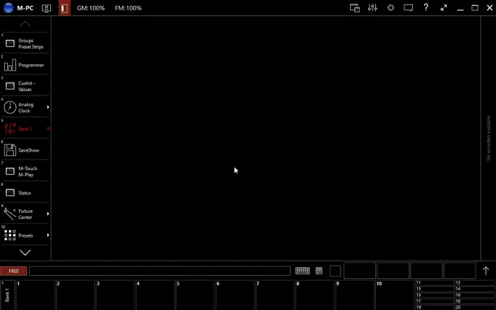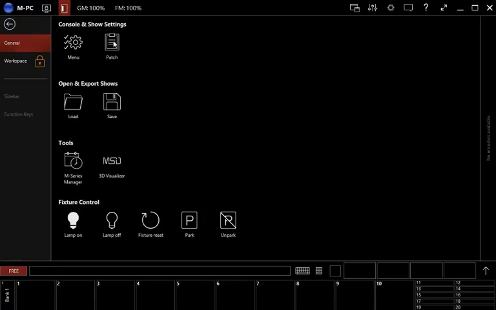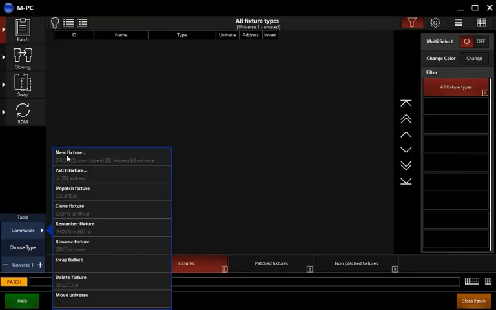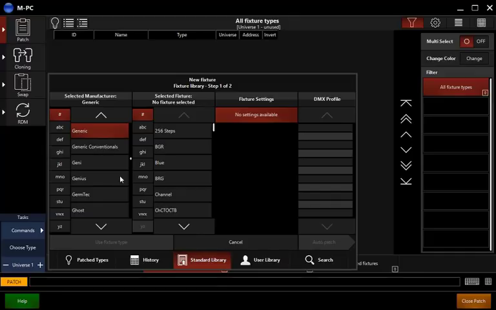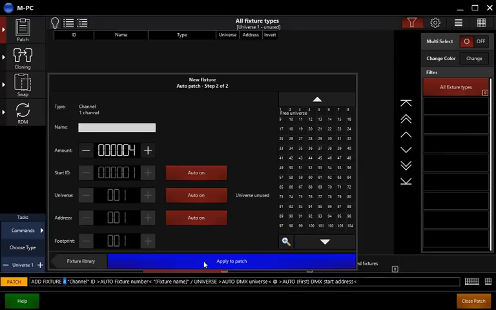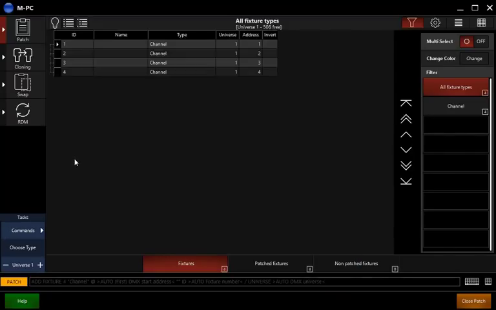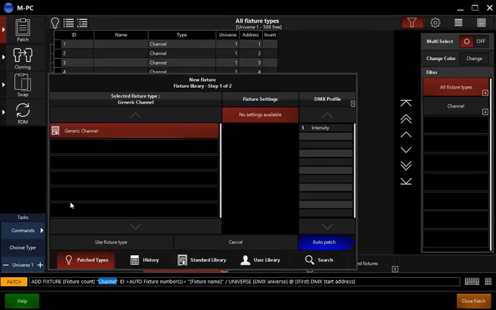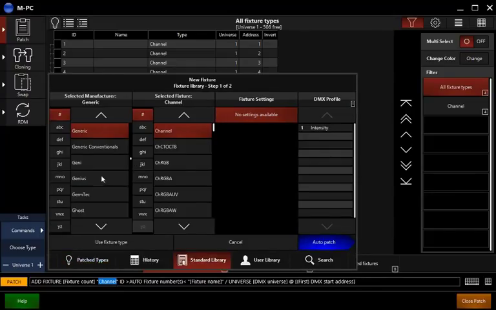I just created a new show in MPC. After I've created a new show, the first step you need to take is to patch your fixtures. I'm just going to patch a few generic channels, a few LED par cans, and 2 moving heads. So you can patch your own fixtures. These fixtures are just for reference, and I actually don't have any fixtures around me. It's just for reference and to show you how everything works.